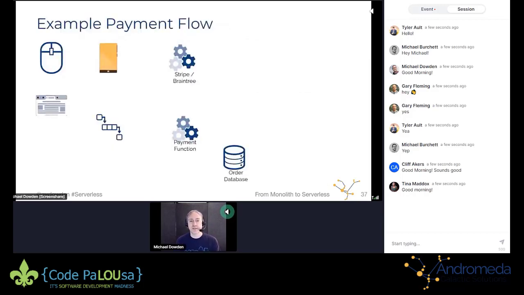So let's break that down a little bit more. Here's a simple example of a payment system using event-driven functions in a serverless paradigm. In this case, the device synchronously communicates with, well, let me, I'm getting ahead of myself. First thing that happens, the user clicks pay. They click pay on their device. What does the device do?